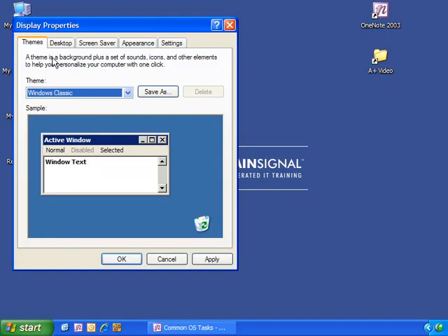Now a theme is a background plus a set of sounds, icons, and other elements grouped together under the name of a theme. So, there's themes that have to do with a certain TV show, and you'll get the sounds from the TV show, the background, and your icons will all turn into things having to do with that TV show. That's an example of a common theme someone might download from the internet for their home computer.